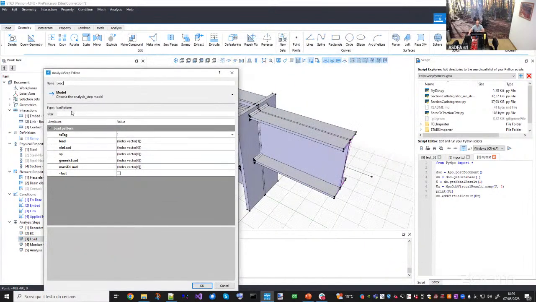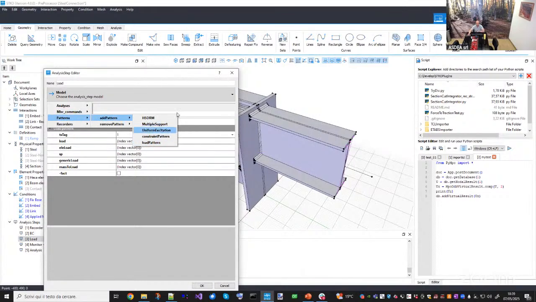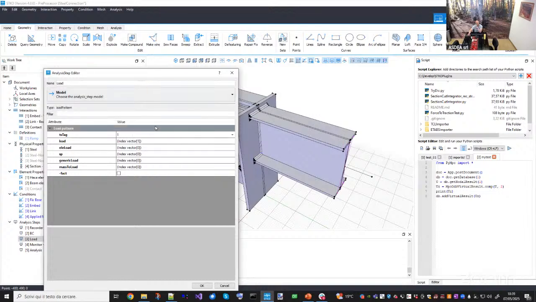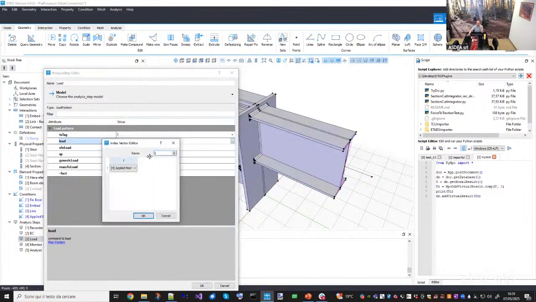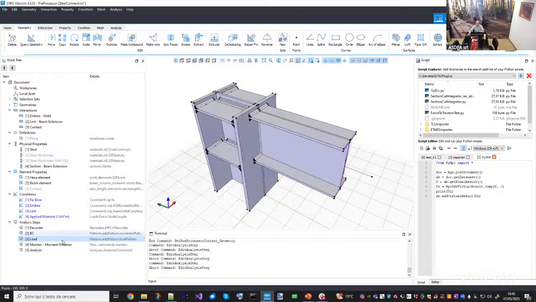So we create a load pattern, which is under model, pattern, add pattern, load pattern. In a load pattern in OpenSees, you first define the time series that determines how the loads in this pattern evolve with time. In this case, these loads will evolve linearly in time. And in this pattern, the only load that we define is the applied moment of 1 kilonewton meter about the global x-axis and nothing else.